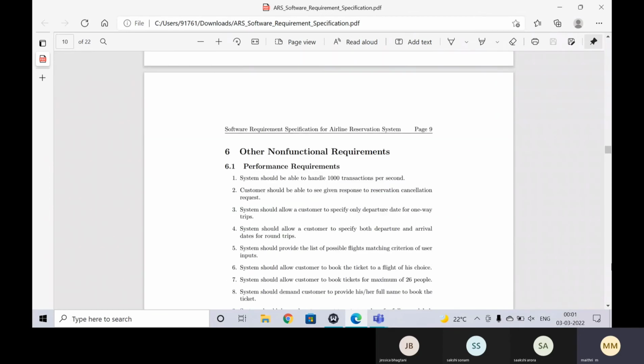Other non-functional requirements. Main performance requirements: our system should provide the list of possible flights matching the criteria of user inputs. It should demand that the customer provide his or her number of travel document to book the ticket, and the system should be able to handle 1,000 transactions per second.